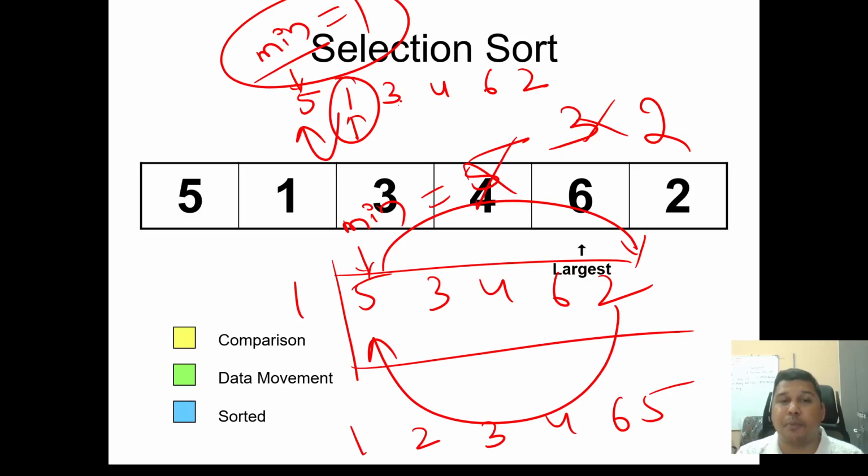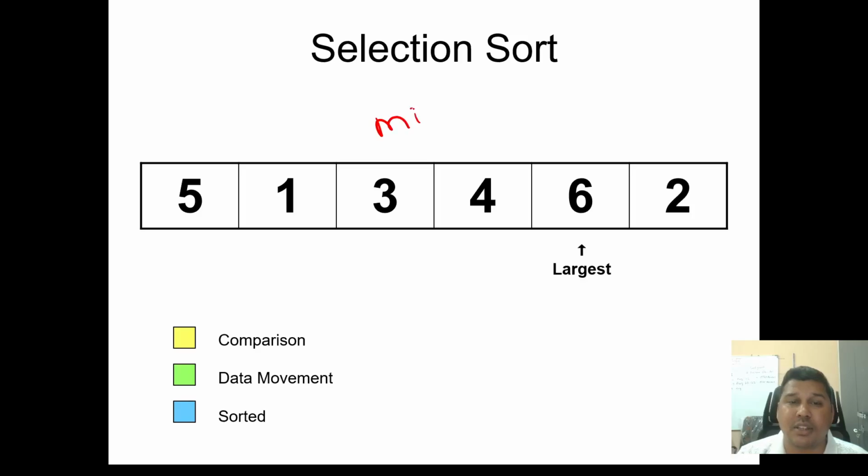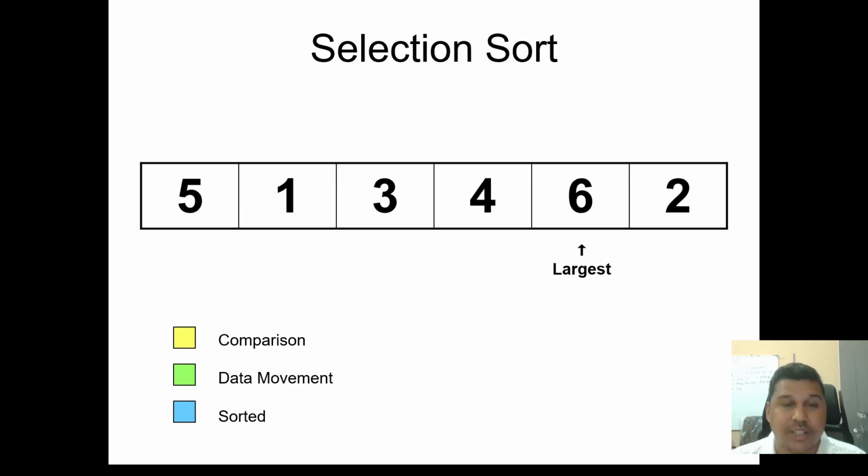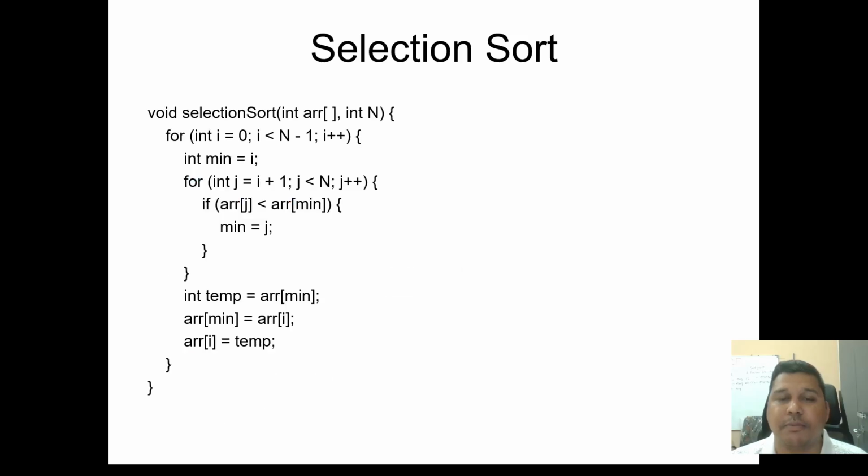That way you can keep pushing the elements towards the front if you are choosing the minimum case. And if you are choosing the largest case, you are pushing the element to the end. Okay, that is the logic of selection sort. Let's see the coding of this, how to write the code for this implementation. I will try to explain you. You can have a different style.